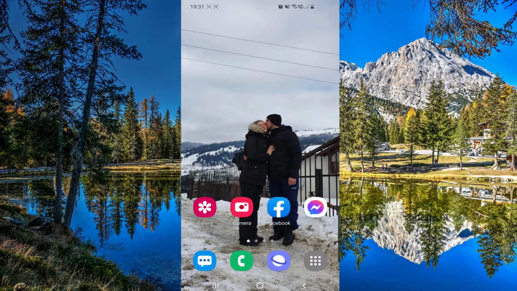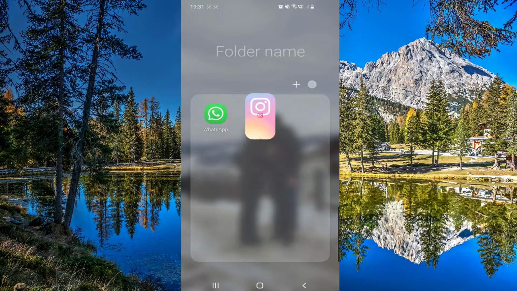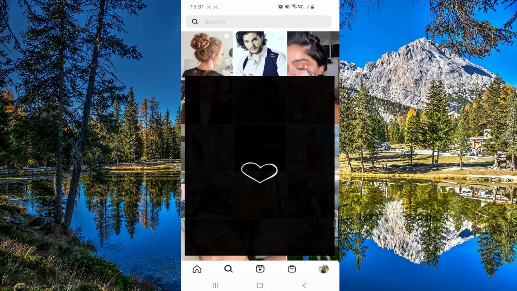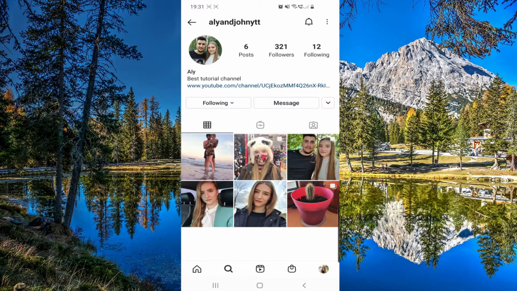In this video, I will show you how to see someone's activity on Instagram. So for that, we have to go to our Instagram app, then go to the search bar and search for the person you want to see their activity. I will go to this account. Then you have to click on this bell right here in the top of the page.